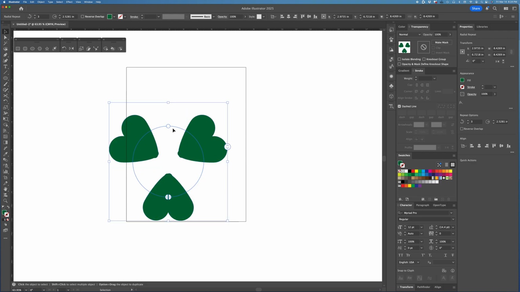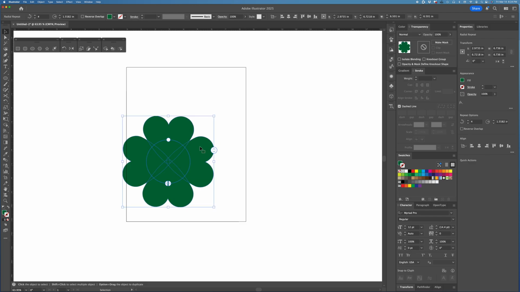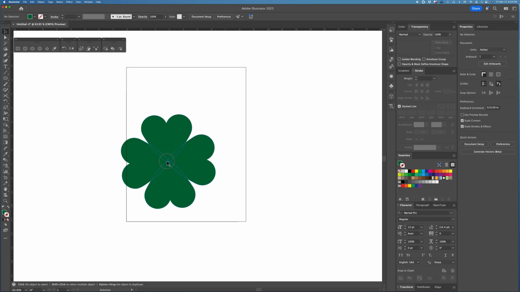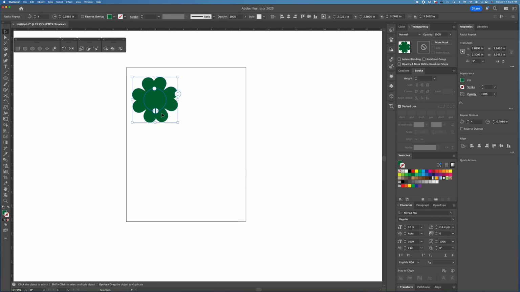So if you want a 3-leaf clover, you can do that, or a 4-leaf clover is the more traditional graphic. You can do it that way. We can also rotate that graphic where you want it and resize it that way.